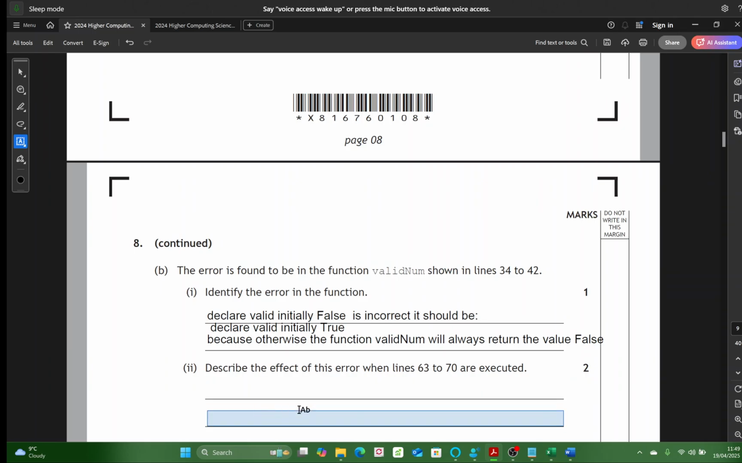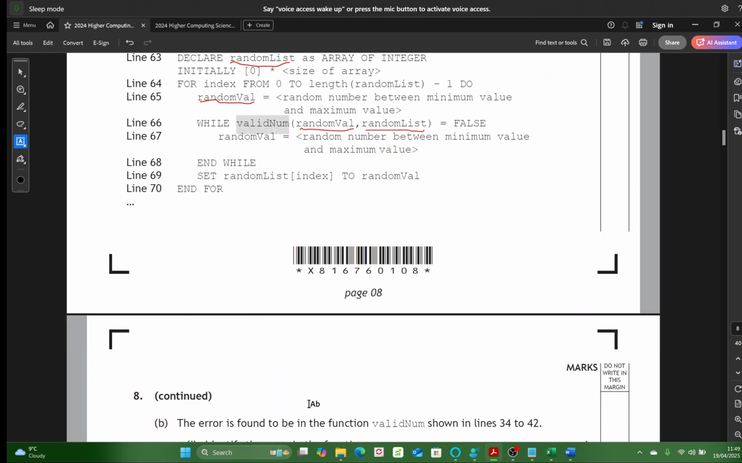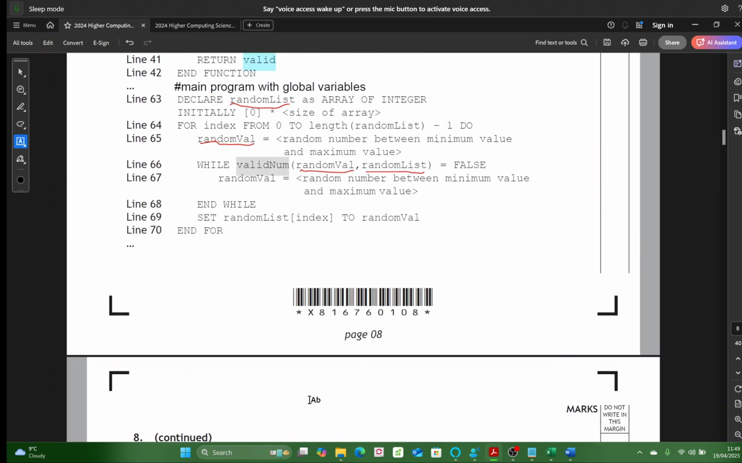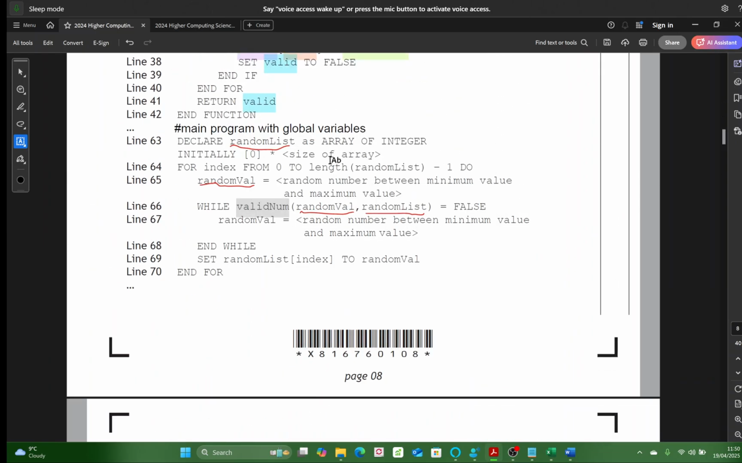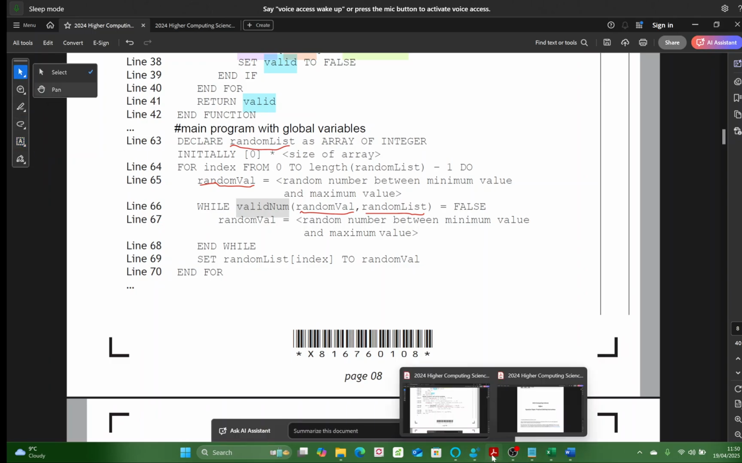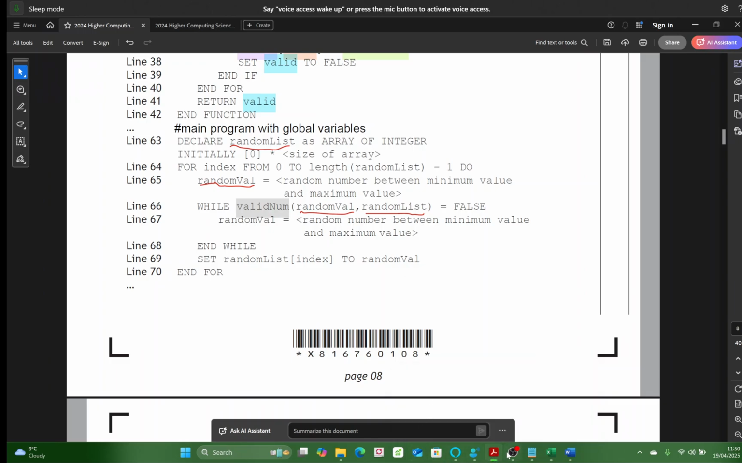What effect will there be when lines 63 to 70 are executed? Well, the for loop in line 64 will never end. It'll always be false. We will constantly generate a random number all the time. Why? You want to ask yourselves. Because, oops, I just want to make sure you can see my screen. No, you can.